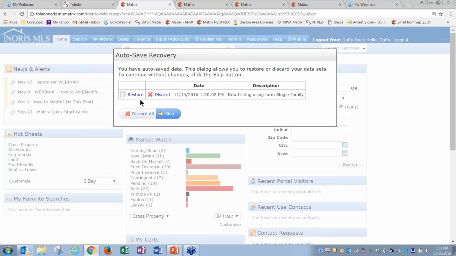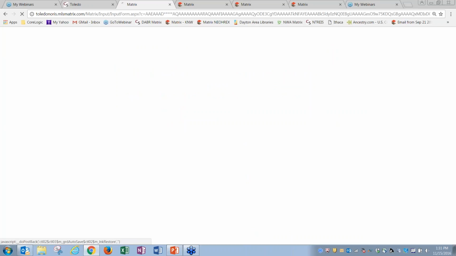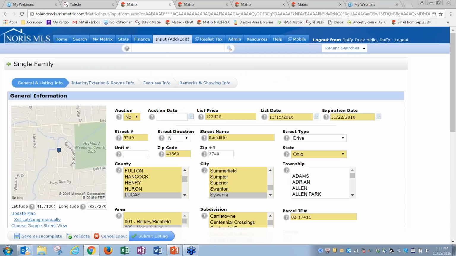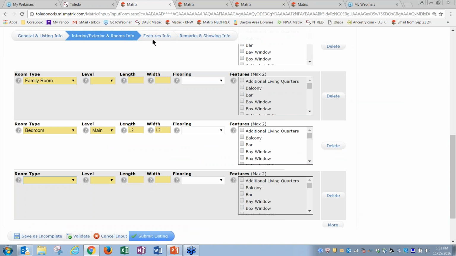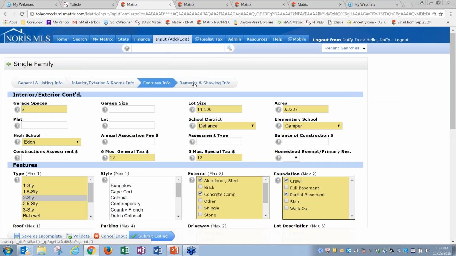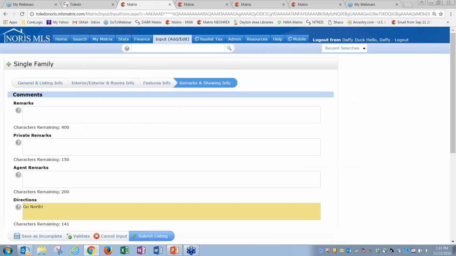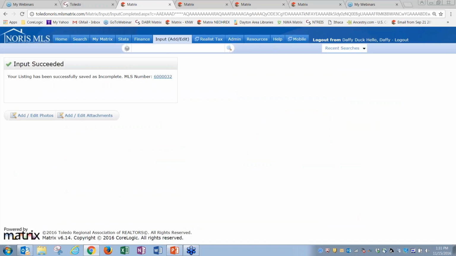Well, in this situation, I do want to restore it, so I'm going to click on restore. It's going to take me right back in, and everything is saved as I left it. So that is a feature: as you go through this, it auto saves everything for you. And now I might say, let me save it as incomplete. And now it is an incomplete listing.